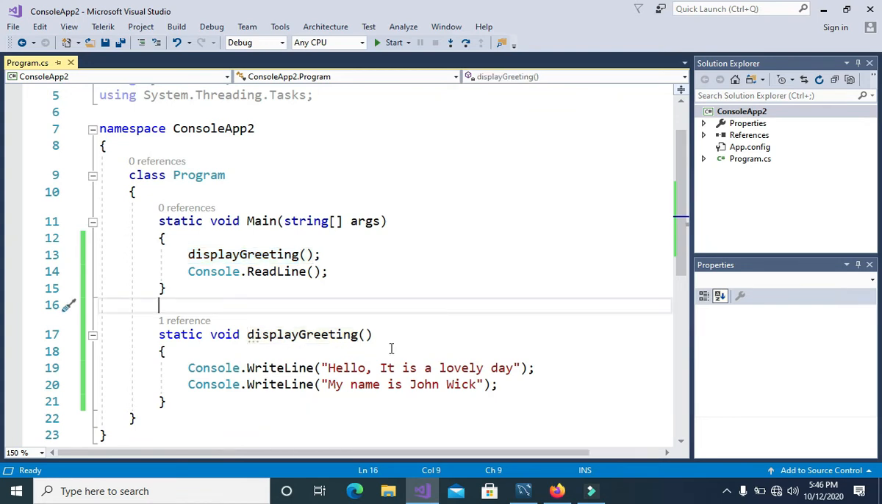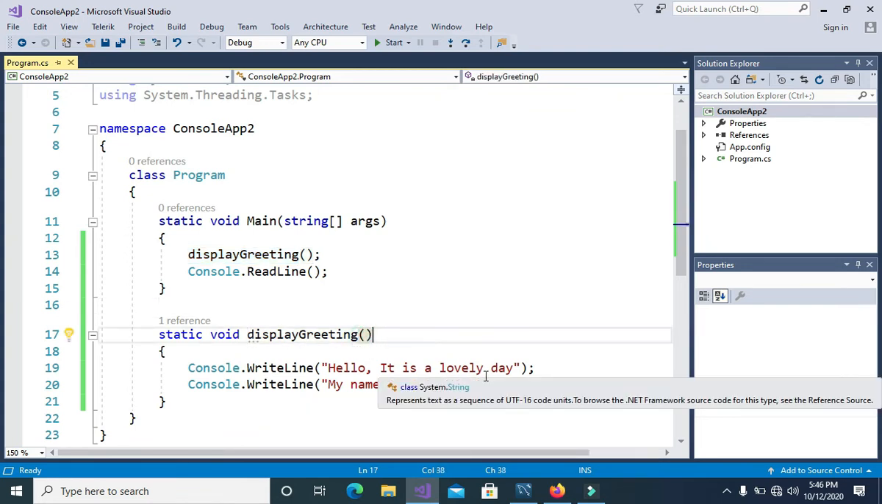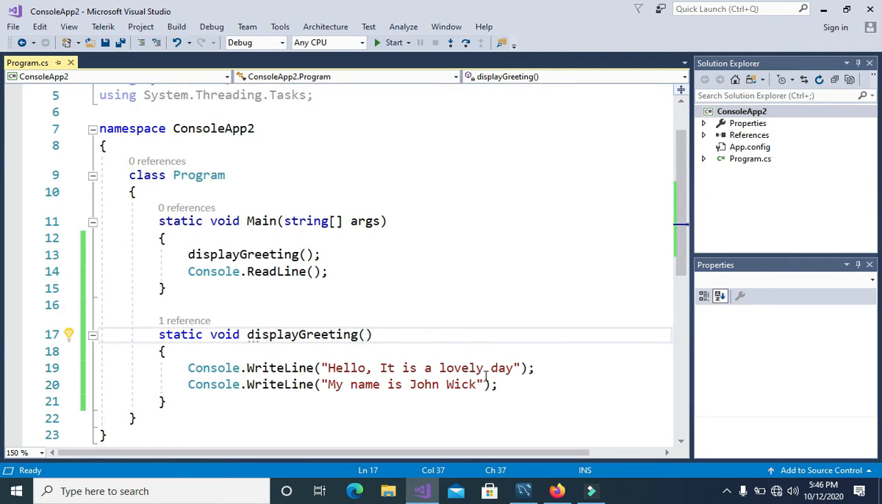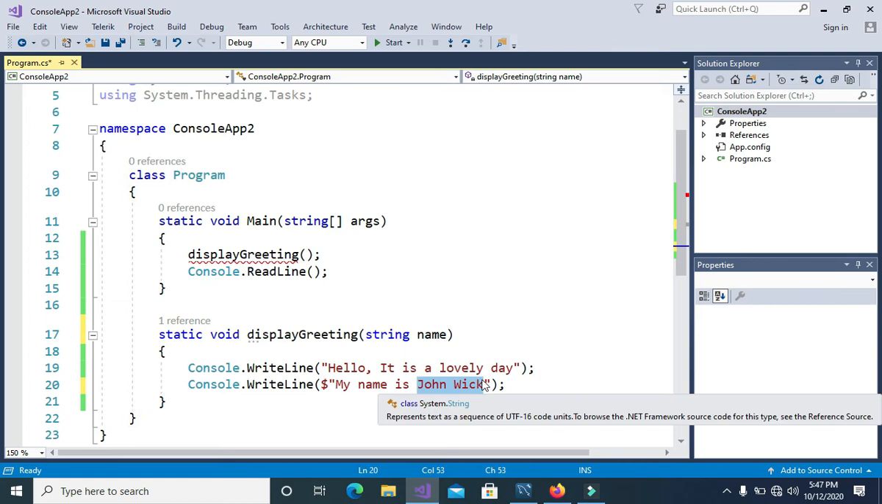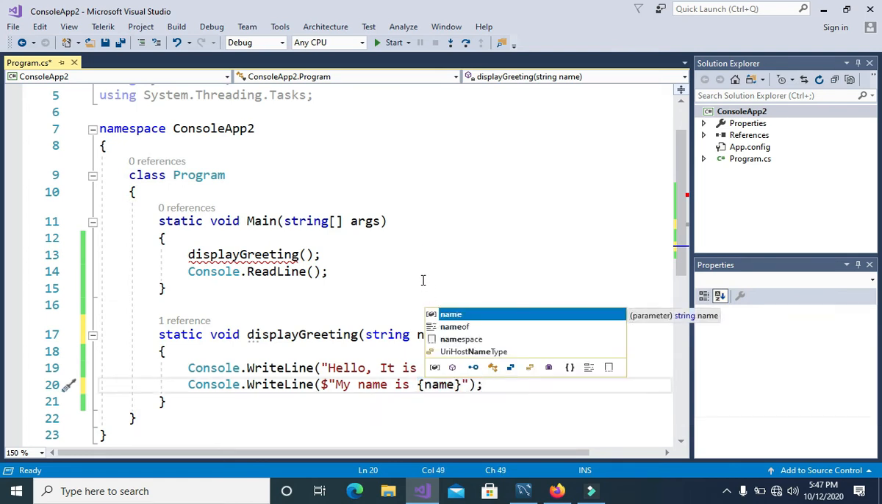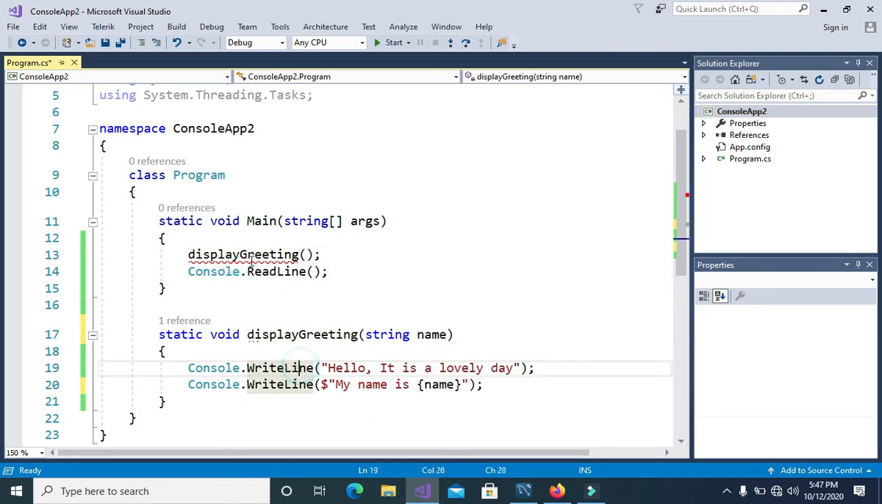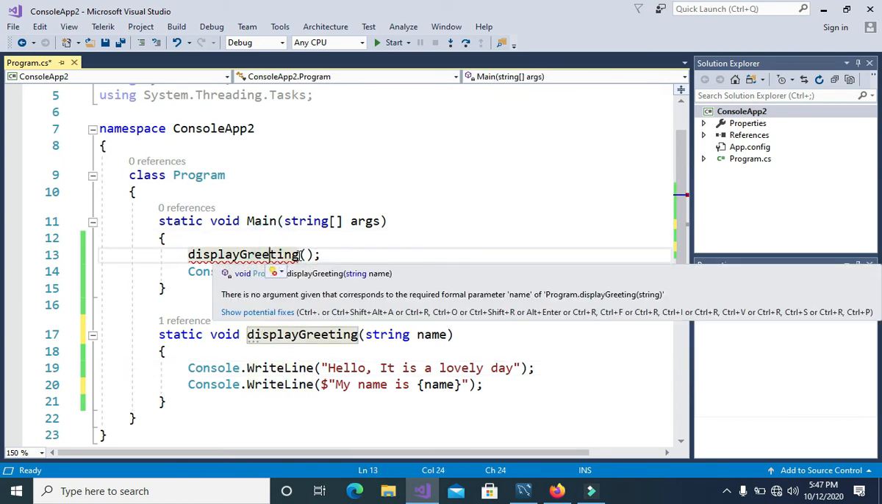Okay, let's make it more fancy. Let's add here a parameter. Let's say our parameter is a string, and then we'll name our parameter variable name. And then after that, we'll add here the $ sign, followed by our placeholder name. And then it will give us this error line indicating that we have a missing parameter. If we hover our mouse here, it will say there is no argument given.